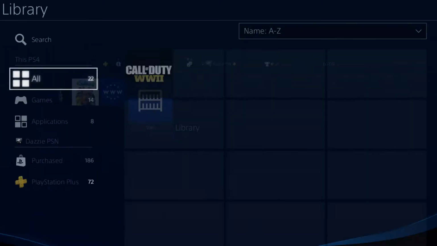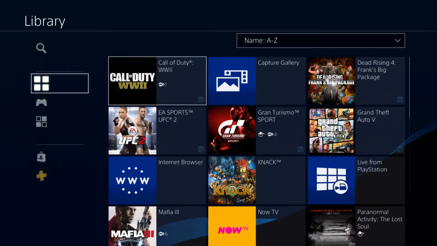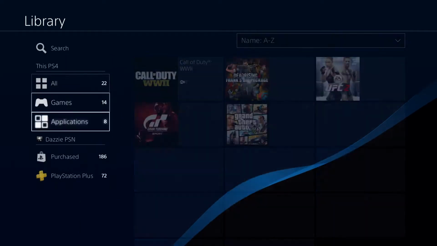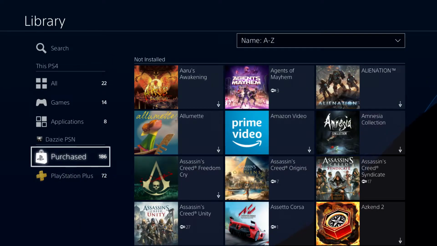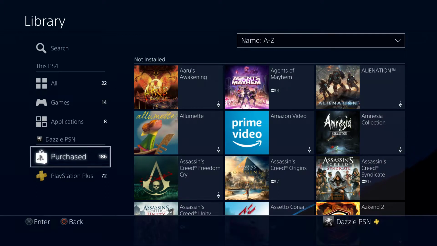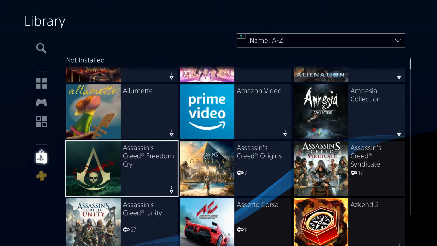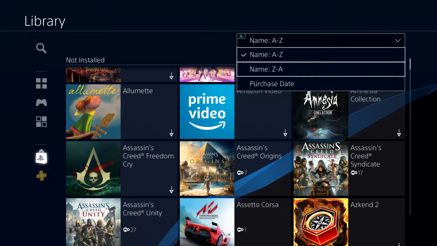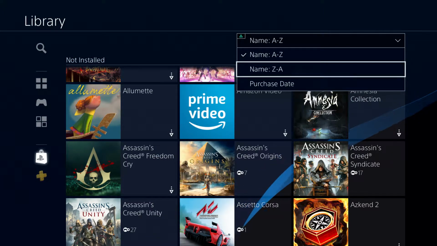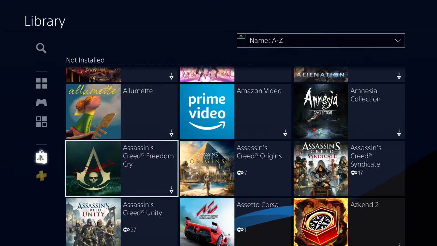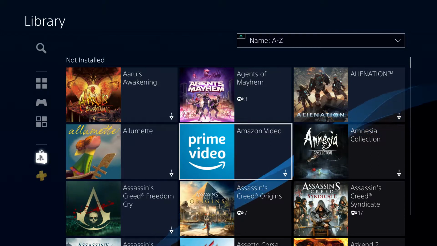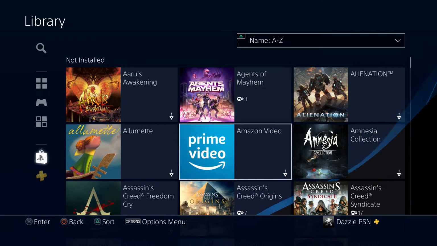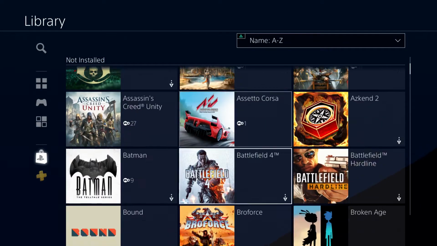Now the first one we'll quickly talk about is the library. If you go down to purchased, that you've bought or you've got PlayStation Plus, you can actually see at the top you've got not installed, and if you press the triangle button, you can search for them by purchase date, or from Z to A or A to Z. Now it's showing as these are not installed, so you've got easy access to the games that you have purchased without having to search for them through the store itself.